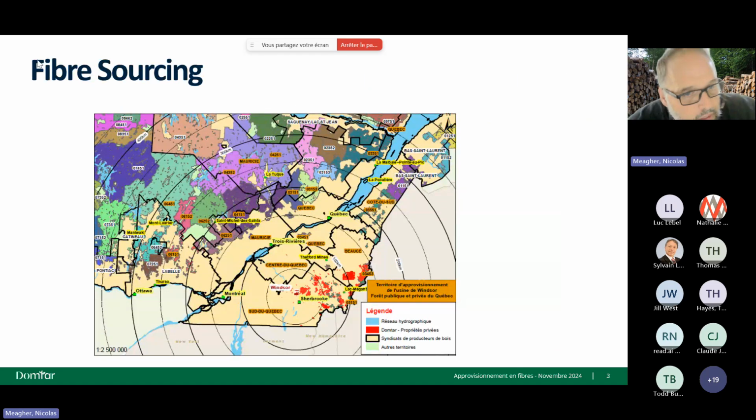Fiber sourcing for the mill, as I was saying, we take 1.7 million cubic meters per year. So we take most of the fiber from Domtar land. We own the part that supplies about 15% of the needs at the mill. The rest, about 25%, are the marketing boards. We do have agreements with 9 of the marketing boards in Quebec. All the colored parts there are crown land, where we also supply part of the mill, about 35% of our needs.